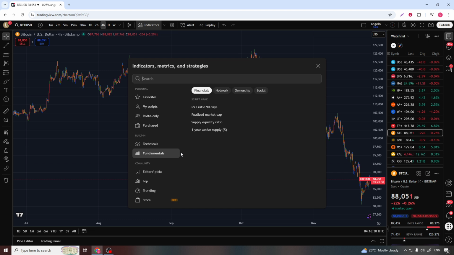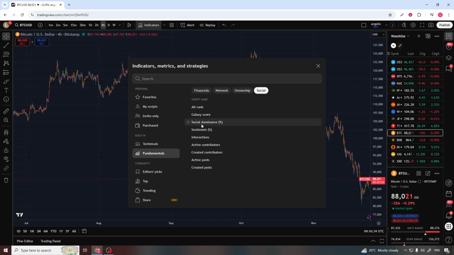Next, within the Fundamentals section, locate the Social group. This is where TradingView organizes indicators that are based on community activity, sentiment, and engagement around particular assets. Social metrics can help you understand how much attention a coin or token is getting, which often ties into momentum and potential volatility. Go ahead and click on Social to reveal all the available social indicators.